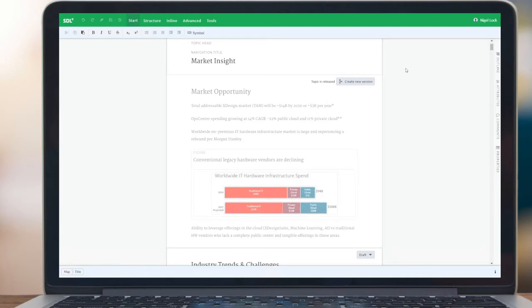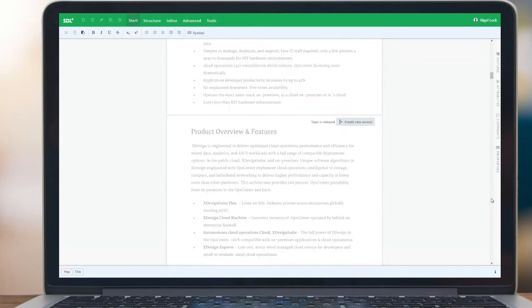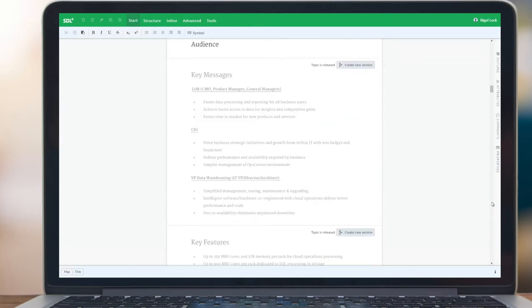This is the draft space module of SDL Tridion Docs. Subject matter experts, authors, and content contributors use the draft space tool to collaborate and author content in an intuitive interface. The first thing you'll notice is that the user can see the entire document in the main panel, being able to work with all of the content in context.